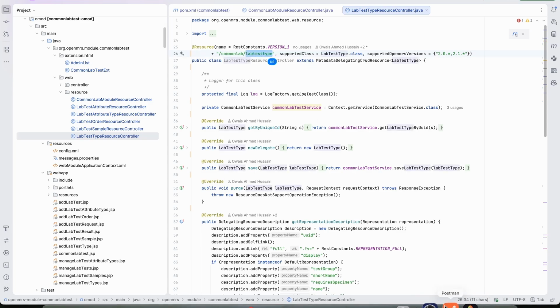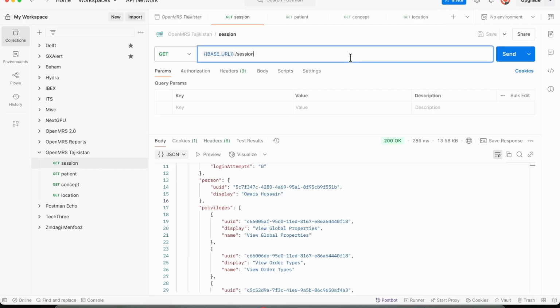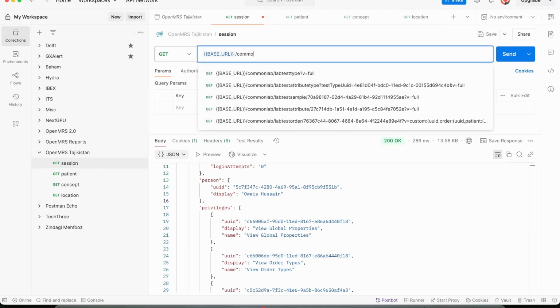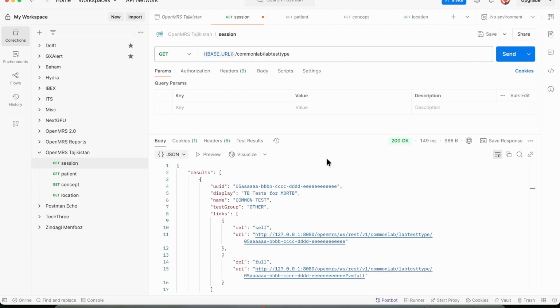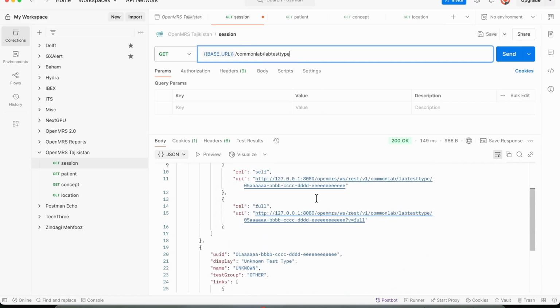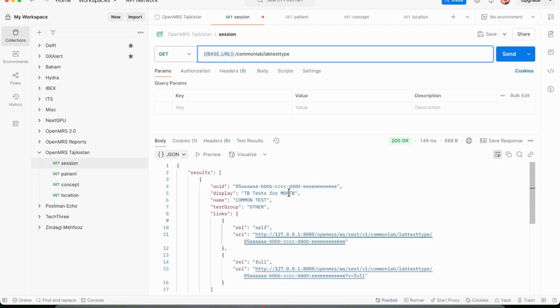Remember Postman? You can write something like common lab test type. Okay, I did not have a session, now I have a session. Now let me explain this. As I called this API endpoint, what happened? You can see all the lab test types are being returned. Unknown TB test for MDR-TB. That's just where we are.